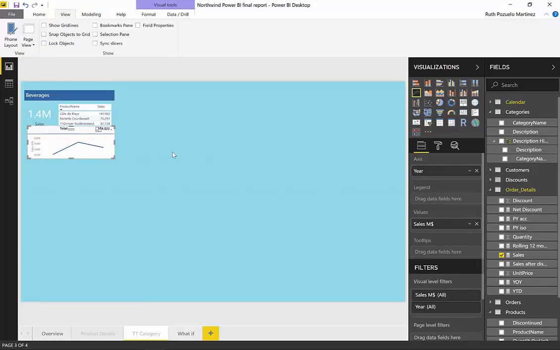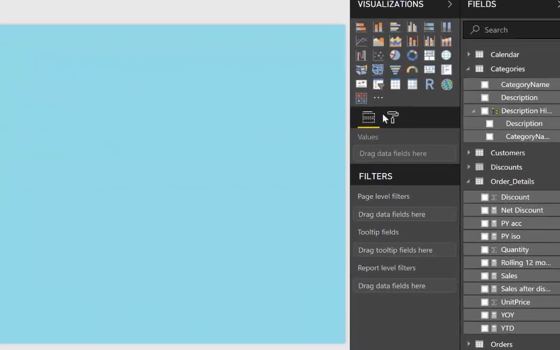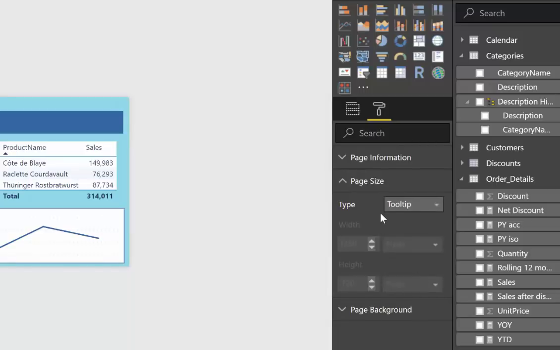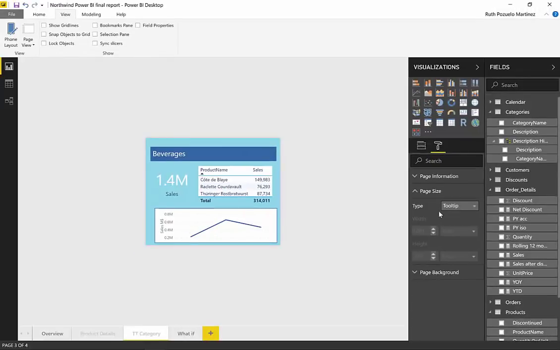So you might be wondering, like, oh my god, how do I know how big I have to do that? Well, you don't have to. We're going to do a few steps. Step number 1, go to the brush, page size, and then we're going to say this is a tooltip. And once you do that, you get the right size already. And this is the true size of how the report would look like.